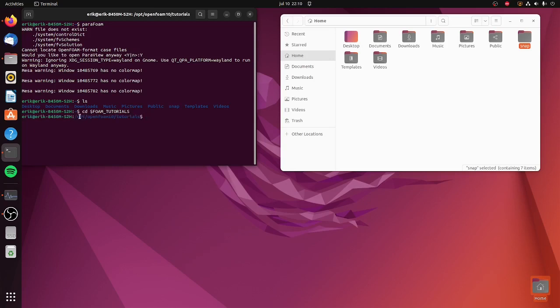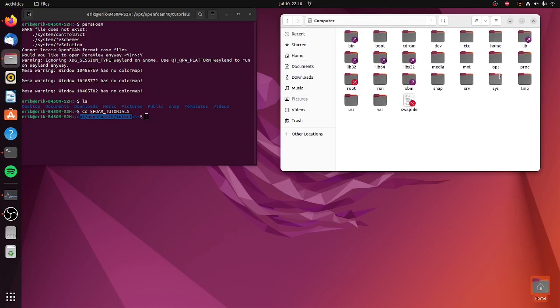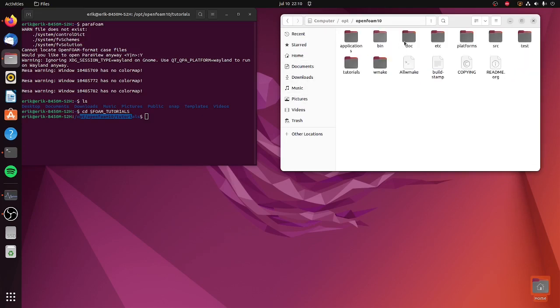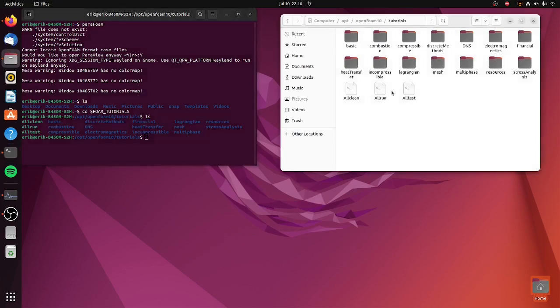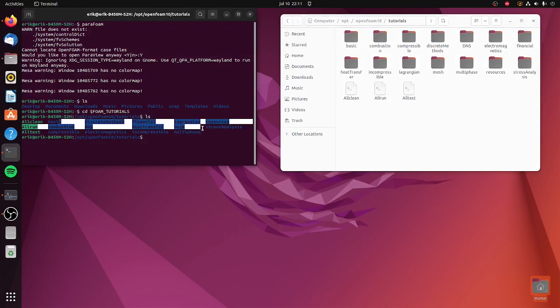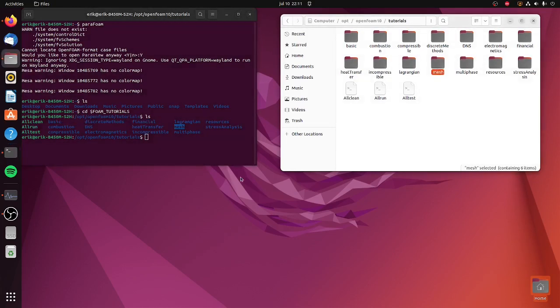And you can see we're on opt OpenFOAM tutorials. So I'll also go here: opt OpenFOAM 10 tutorials. So this is where we're at. We can press ls, and here you can see that the same thing is here. So these are all clean, all run, all test 1, 2, 3, they're all there. And then all these other files, mesh, let's say, is right there.